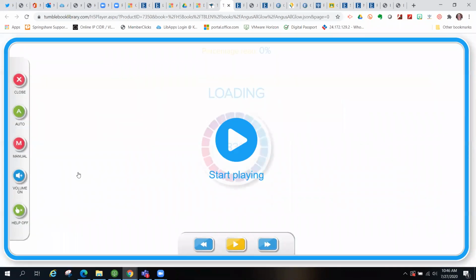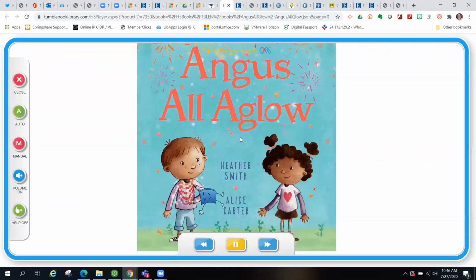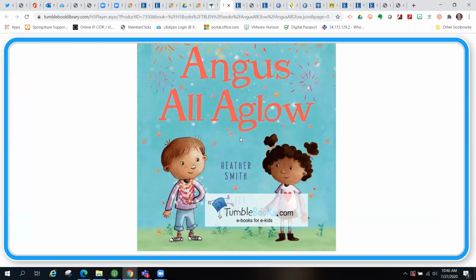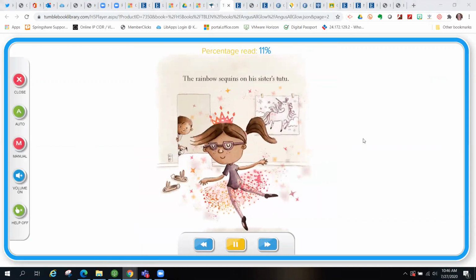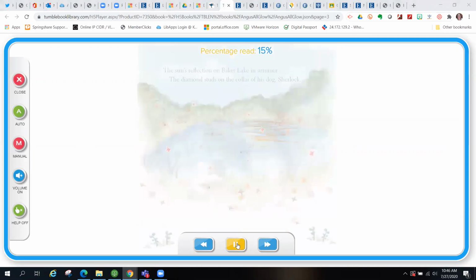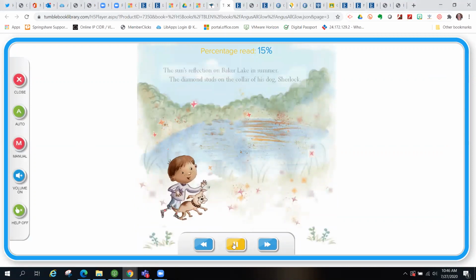So if I do read online, and I don't think you'll be able to hear this, but there are sound effects and then the narration audio. Oh, great, you can hear it. Thank you. So you can see it highlights the text as it reads, as it does the narration.